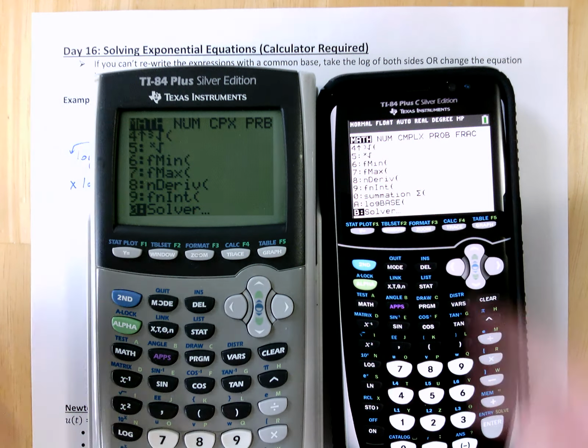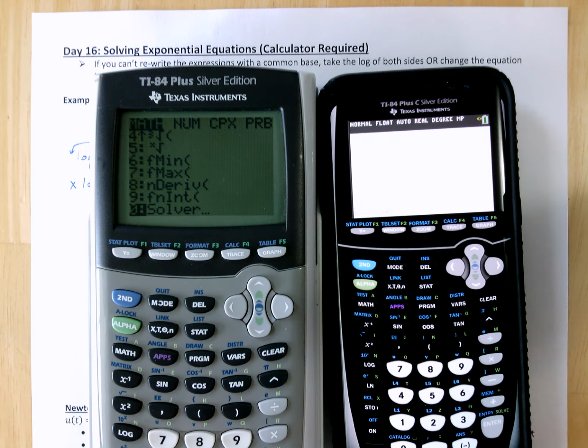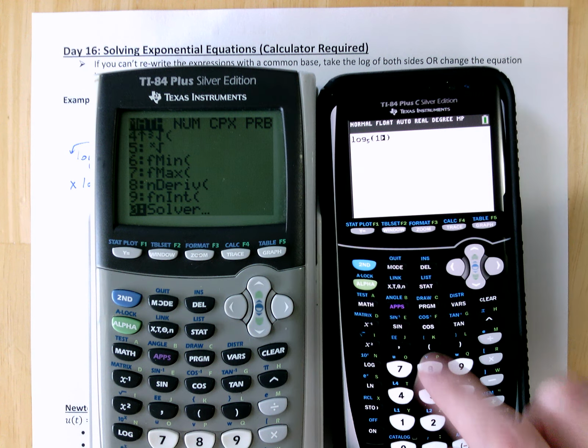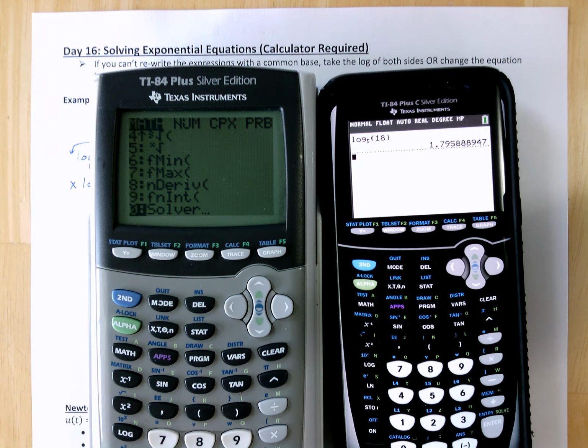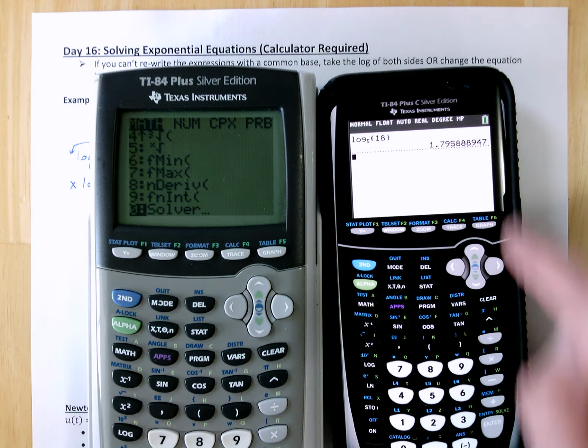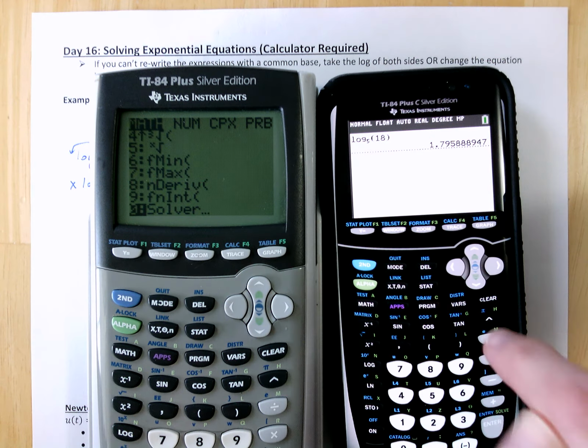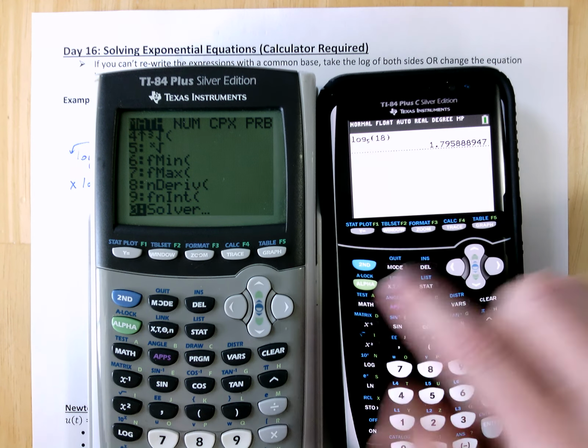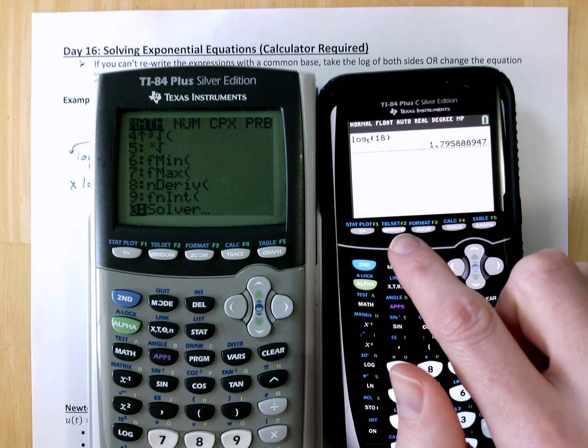You have to use a workaround. But on this calculator, you can use that log base, and you'll see that there's a spot there that you can type in the 5 and the 18 and get the same answer that we got before. If you do have that button, chances are you can also use the window button, but use alpha.